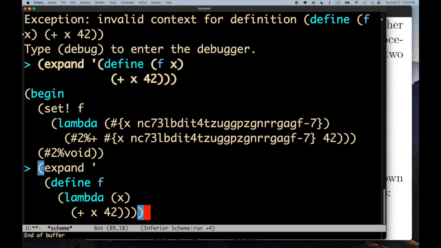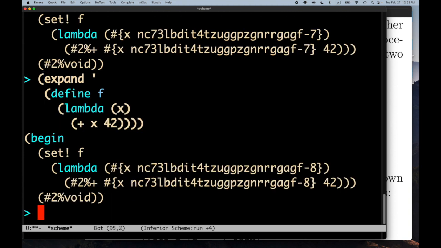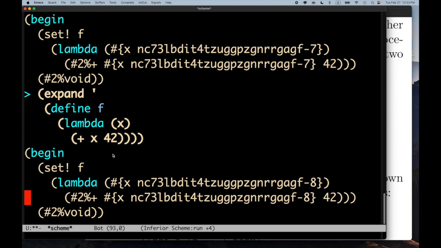Okay, expand away. Sure enough, they look identical to me. Now, if you look closely, you'll notice these gensims are different. The only way they're different, by the way, is that one has a -7 and one has a -8.